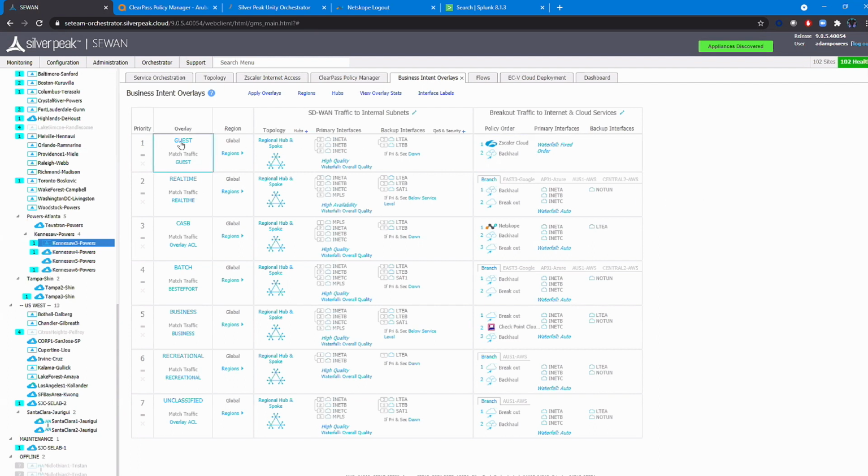The way this works though is any traffic that hits the guest overlay here, so if I connect to a guest port, will go to Zscaler. Any traffic that hits my CASB overlay will go to Netskope. Down here for the business overlay, the default behavior is to break out locally. But let's say that something happens and my local breakout pings are failing for whatever reason, then it will fall down to whatever's next in line.